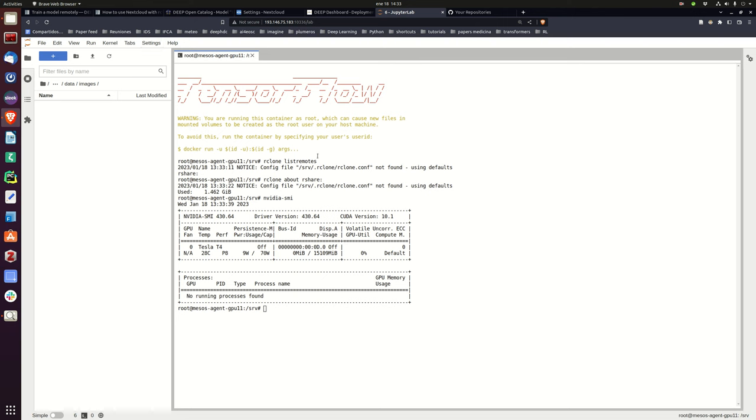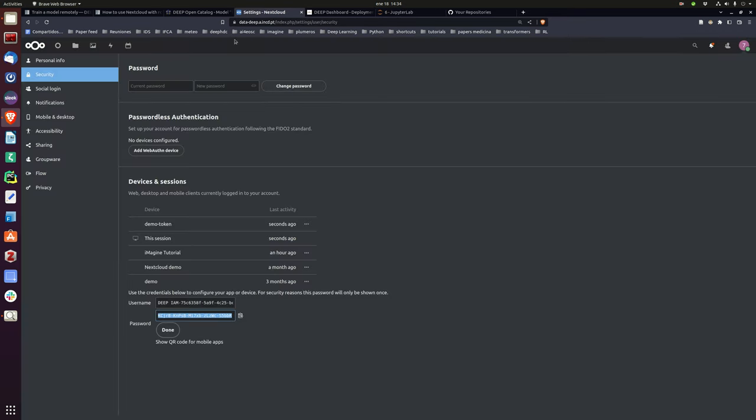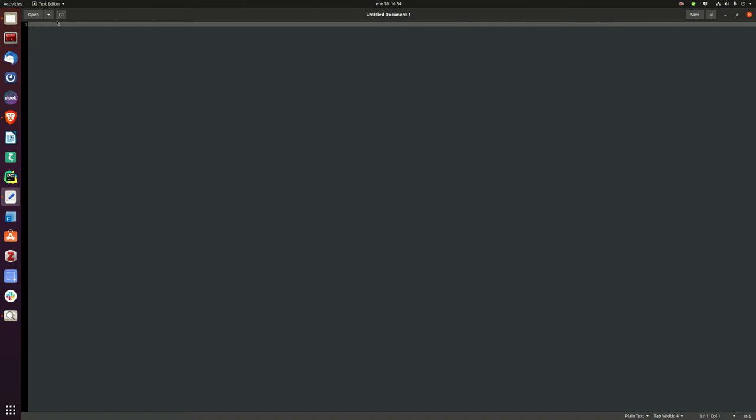So now that we have done all those checks, it's time to copy back the data from our Nextcloud to this machine. So as you will see, the data file here is empty. So we have to bring the data from Nextcloud to this machine.